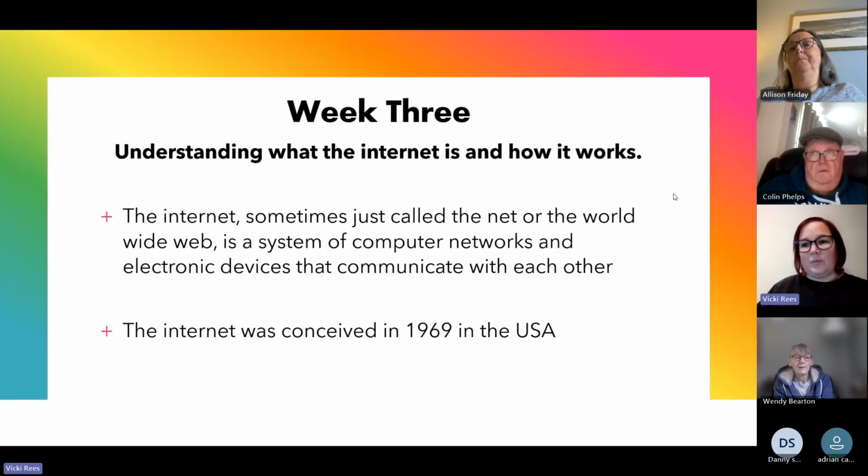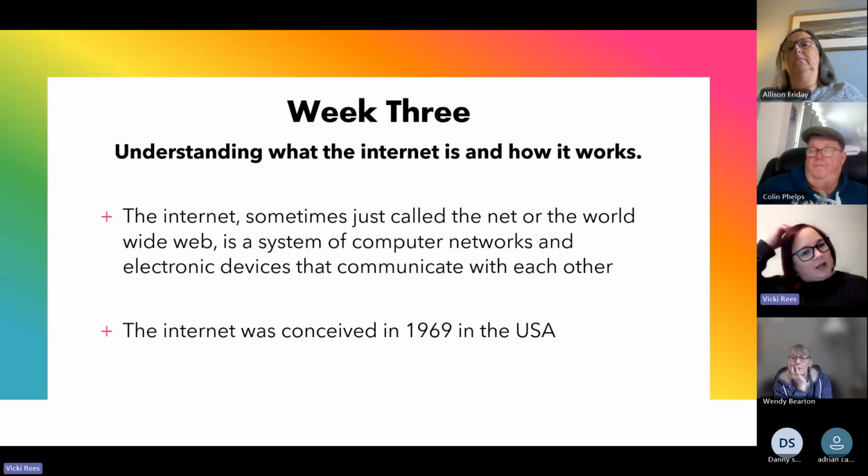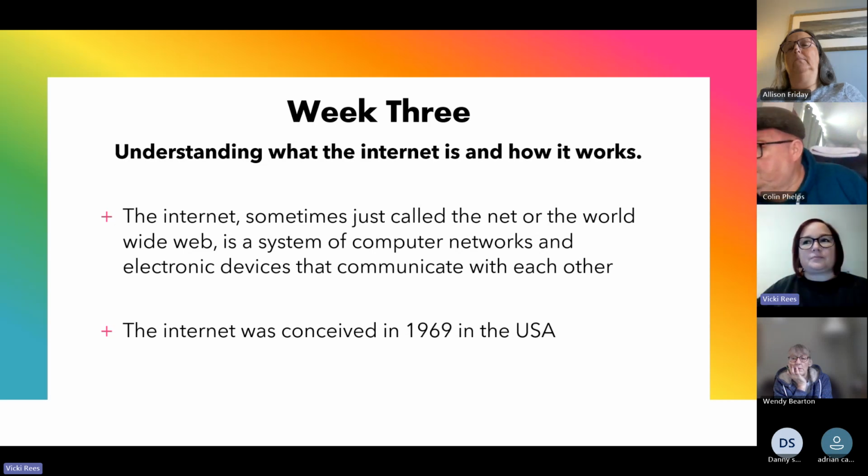And we're on to week 3 of, I know we've had more in-person meetups, but the learning bit is week 3. And we're going to do a bit about the internet, so understanding what it is and how it works. We'll go through some well-used terms, what it can be used for, and then we'll have a little look at how to navigate it.